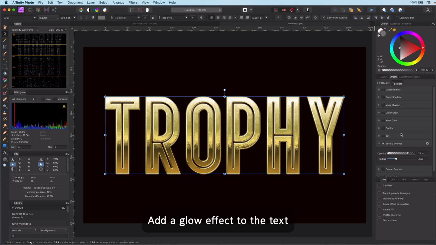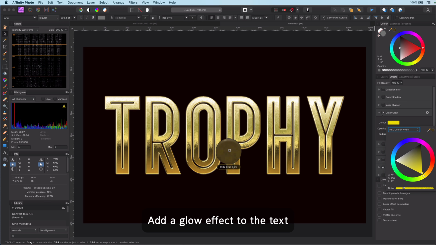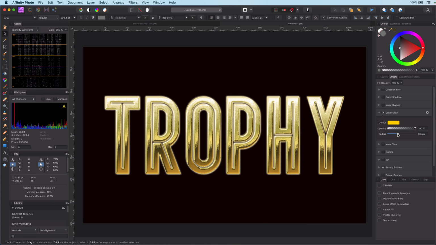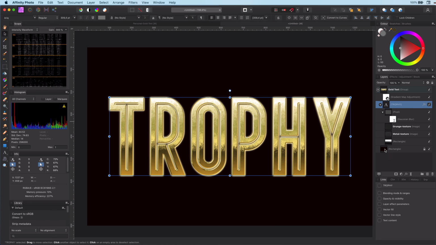As we all know, gold is shiny and has a glow to it. So using the effects panel, we can add some glow to the text. Choose a color from the gold color range and adjust until you're happy with it. Same with the radius. Remember, never overdo the effects.